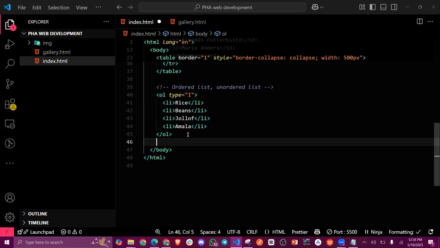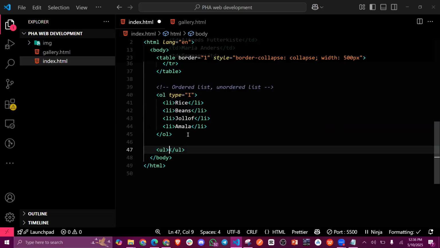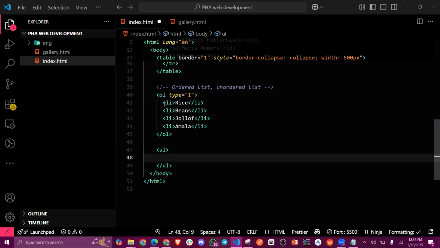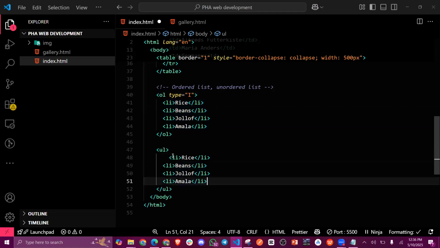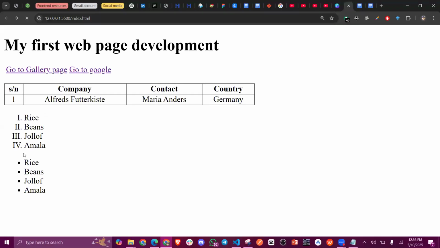Then we have UL, which is another list. In an unordered list, we just list your items with a bullet. So you can come here and paste. If you come here and see it, instead of having a number or Roman numerals or alphabets, you have a bullet point. You understand? This one is called, I think, disc or something, sure. But there's a way you can change this too.